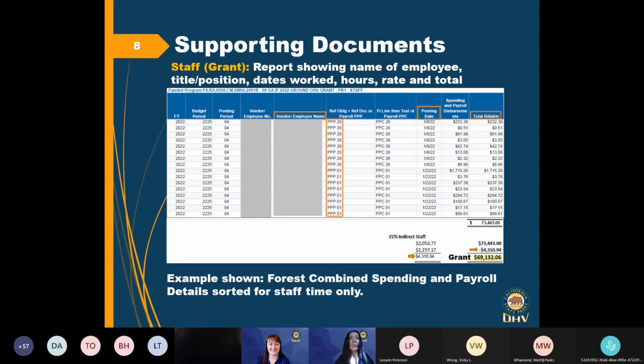What's required is a report showing the name of an employee, the title, position, dates worked, hours, rate, and the total. We need the total in order to pay you. For Bureau of Land Management and United States Forest Service, we do accept, for forests, the combined spending and payroll details. For BLM, we also accept your FBMS labor reports. Those are good and they're easily auditable.